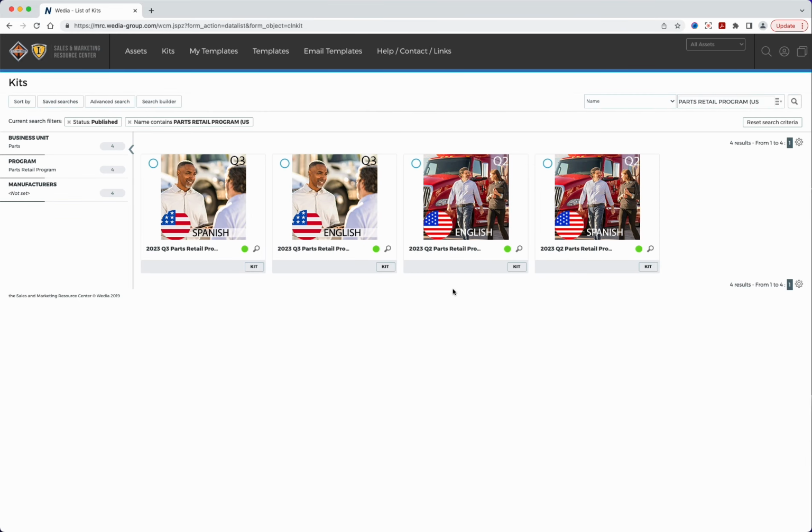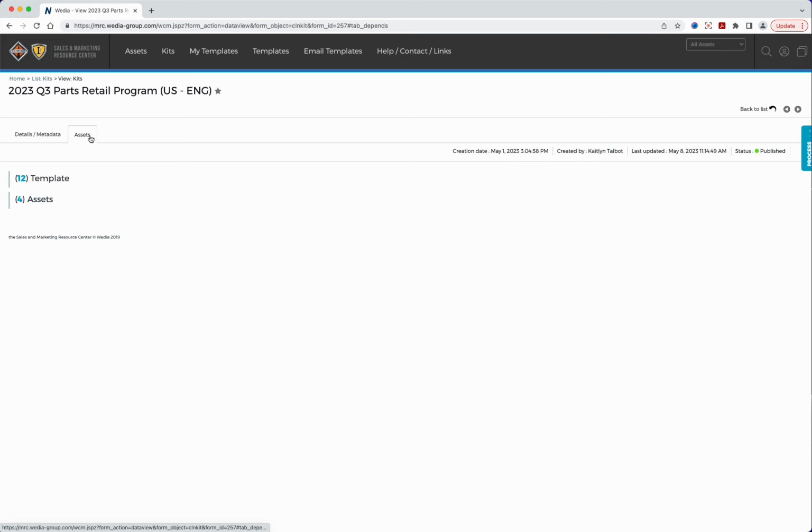And I'm going to go and find the upcoming quarter, so that's Q3, but again, this process applies to any quarter, so just make sure you're selecting the correct kit. So I'm going to click on the English Q3 kit here, and it brings me to the Asset tab, and to see the templates, I'm going to click on Template.